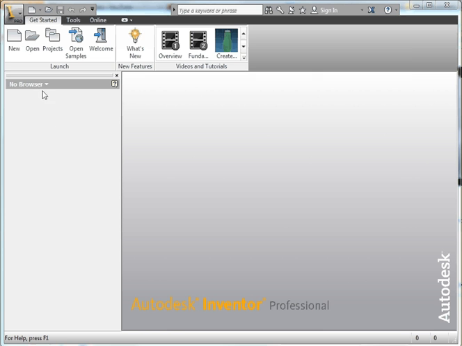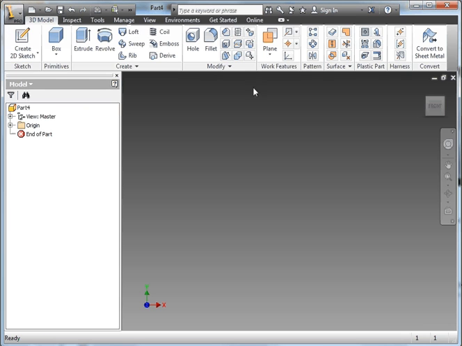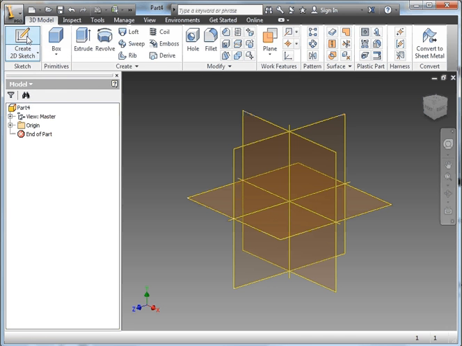So first step, new file, and we're going to be selecting a standard IPT. We're going to double click on that. That's going to open it up into our modeling space. With all 3D models we need to start with a 2D sketch and then extrude that. So to start with our sketch, we create 2D sketch. So I can click on here and it wants me to select what plane I want to work with.